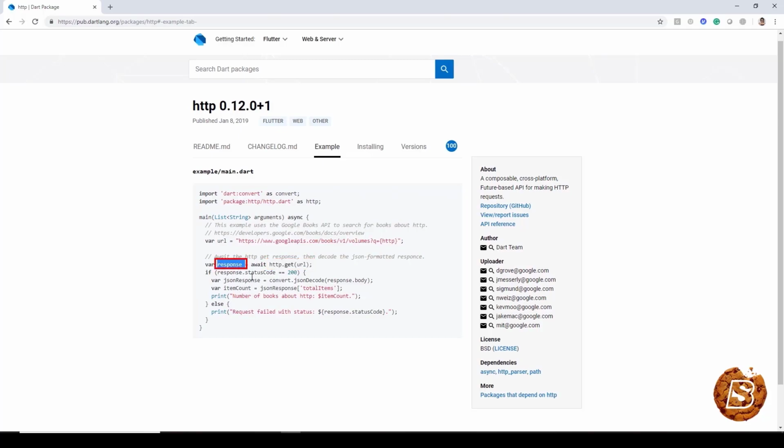The response is then stored in a variable, and the status code, if it's equal to 200, which means success, then it will return whatever data was there in the body of the response and convert it into a JSON response, and then you will be able to access the data based on the structure of that particular JSON. For instance, over here it has got this total items, and the item count is then shown like over here, print number of books about this URL. In case there is a failure, it will be handled inside the else block like we have over here. So we'll be exploring this in the next lecture, and we'll see it in action.